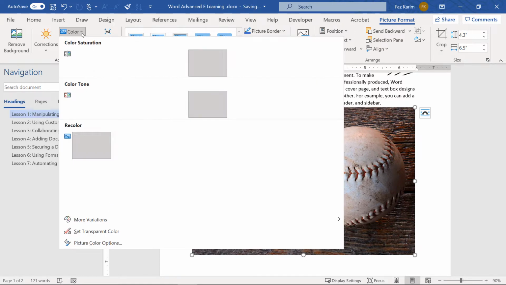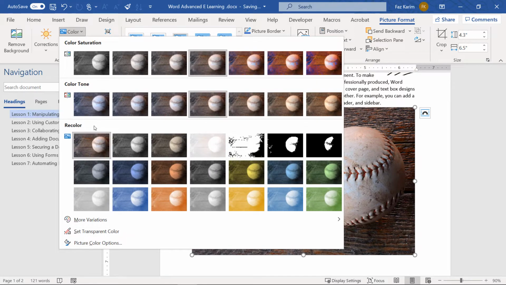We can even adjust the color, the saturation, the tone, and even choose from these color palettes that we have built in.